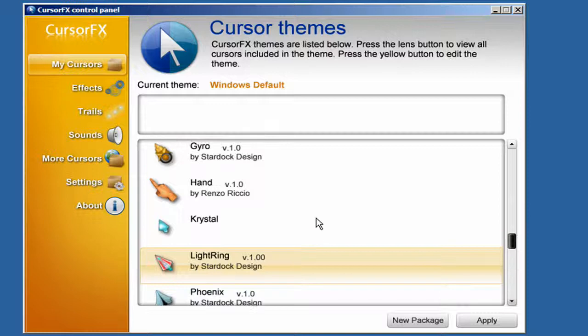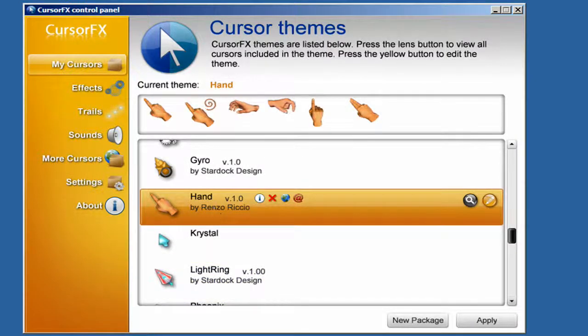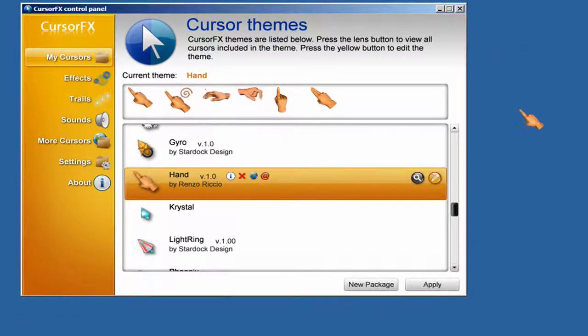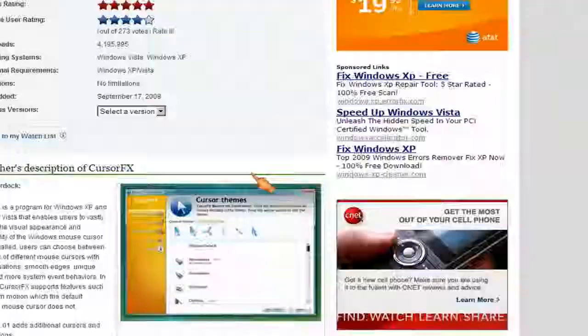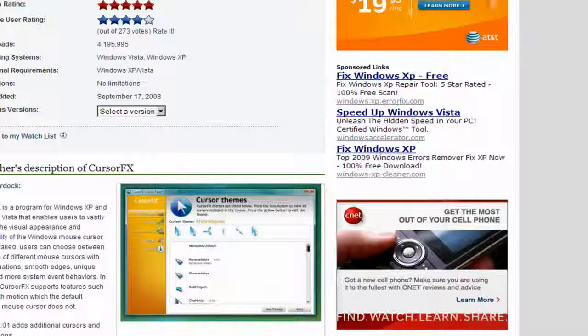And once you find one that you want, you can just double click and it will automatically turn into this hand here. And then each one, it kind of gives you these little things here that tells you what it's about. I believe this one takes you, let's see what clicking on that does. Okay, it takes you to wincustomize.com is what that one does.